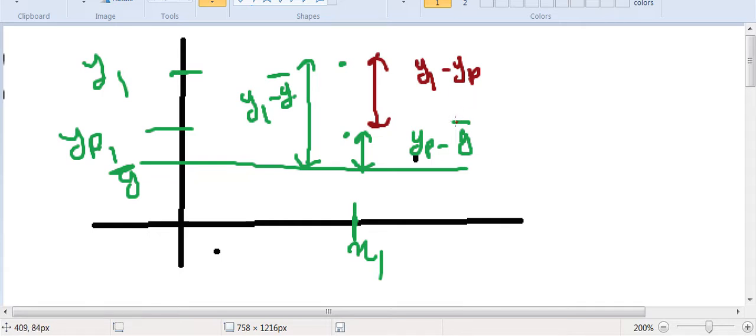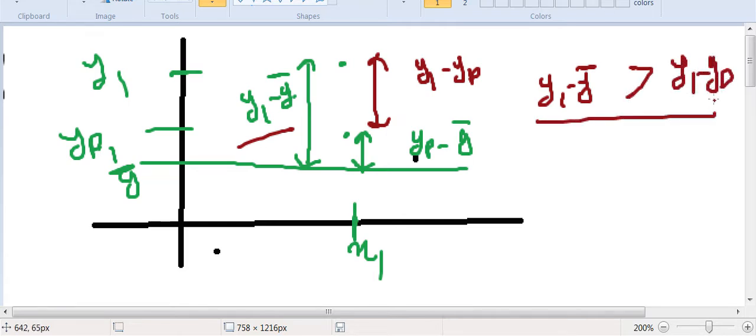See carefully, always remember this: if the gap y1 minus y bar is greater than y1 minus yp, your model is doing better, because you are more accurate than y bar. What is y bar? The average.